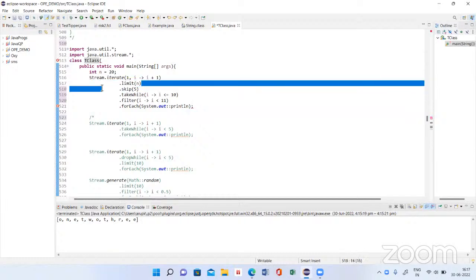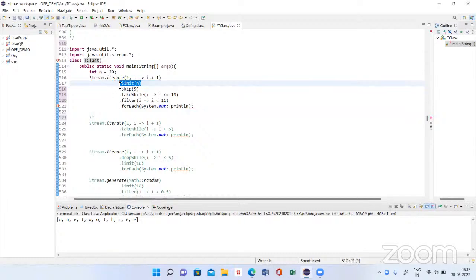Anybody up to this? What will happen up to the limit? It will take 1 to 20. Then it will skip the first 5, right? So it will start from 6 to 20.